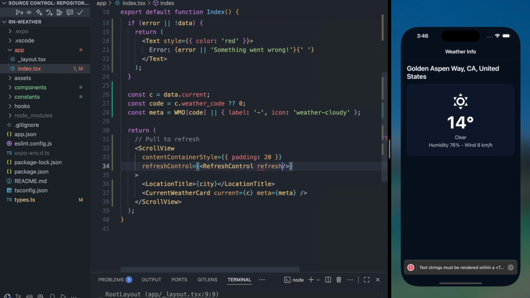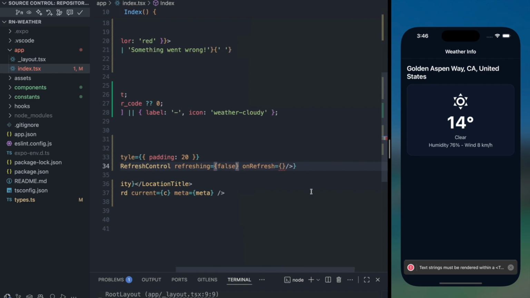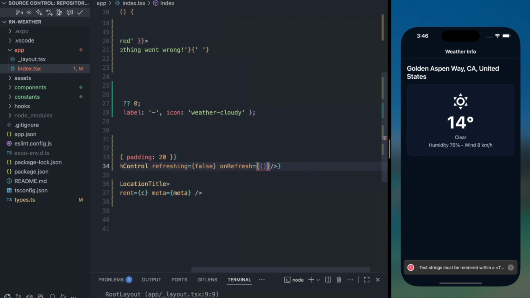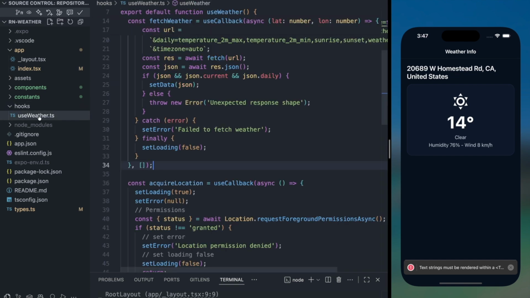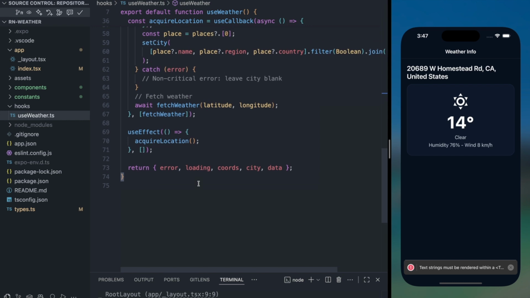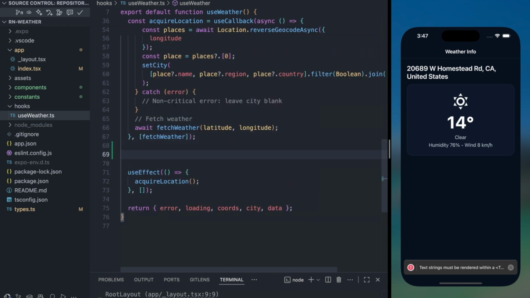So for RefreshControl, first prop is refreshing and second one is onRefresh. For now, I'm going to provide dummy values over here. So refreshing is false and onRefresh is a dummy function. Now to create this refreshing and onRefresh value, I will go to my useWeather hook. I will create refresh function inside here. So I will say const refresh then arrow function.